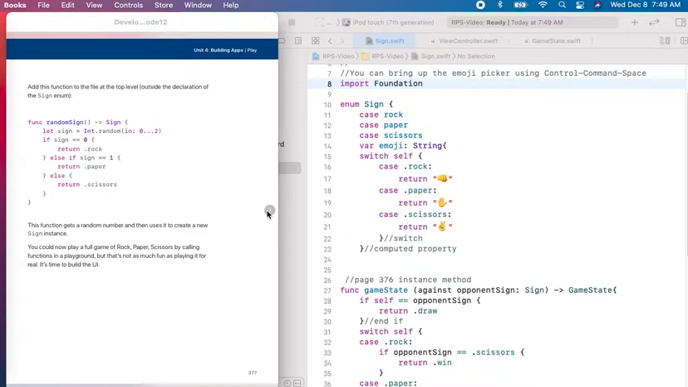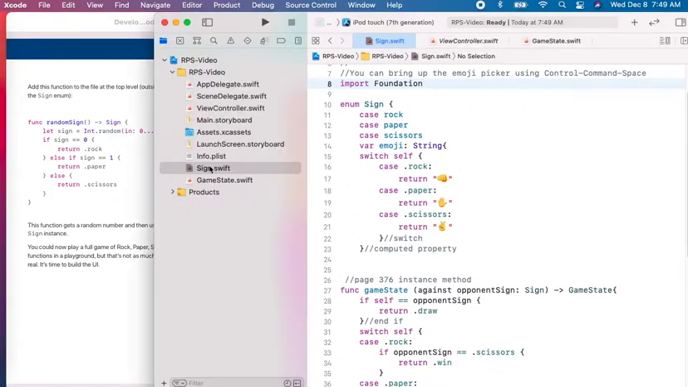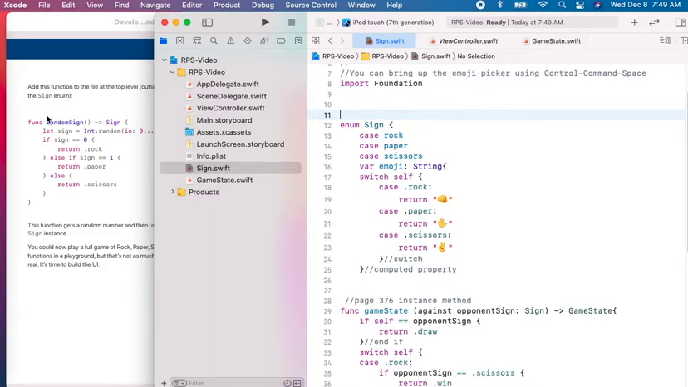On the next page, you can see that they provided you with that code, so we're going to follow the instructions for where we're supposed to place that. We are still in our sign.swift file. It says that we need to place it above our enum.